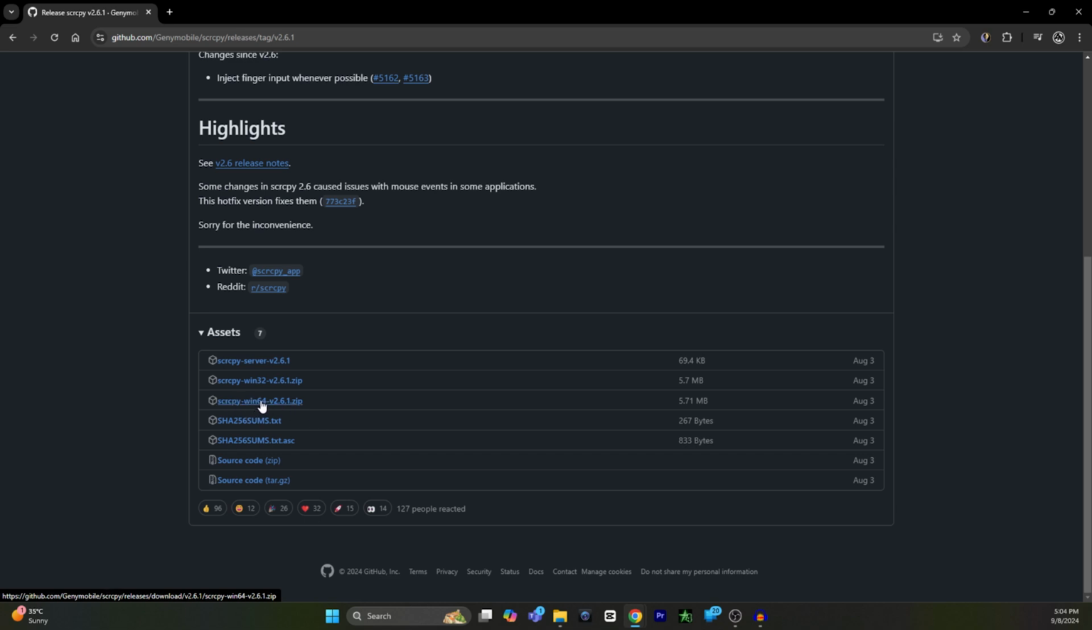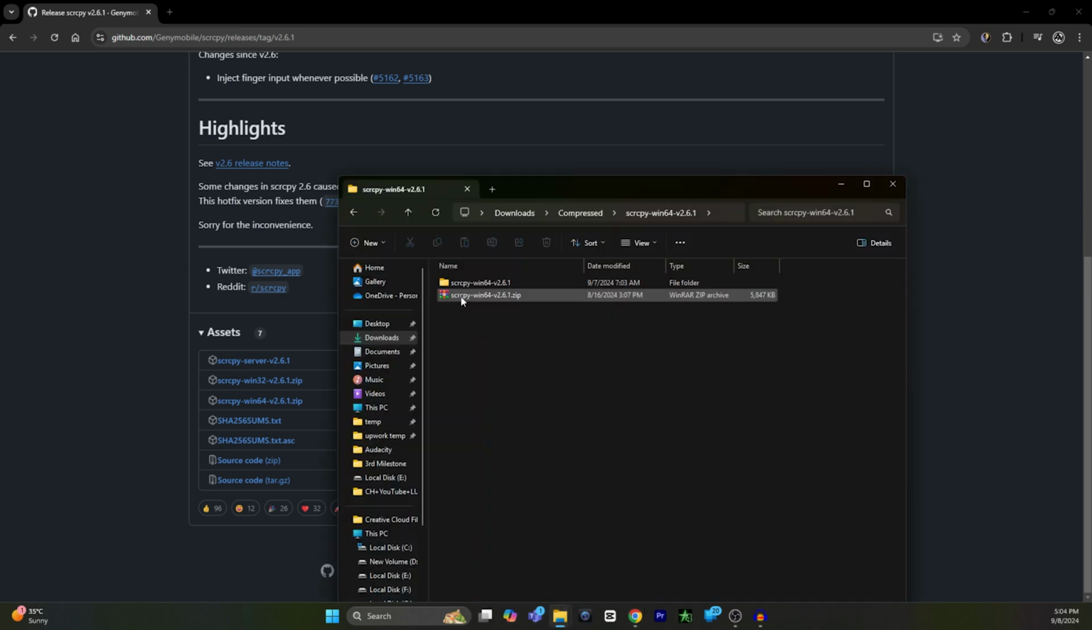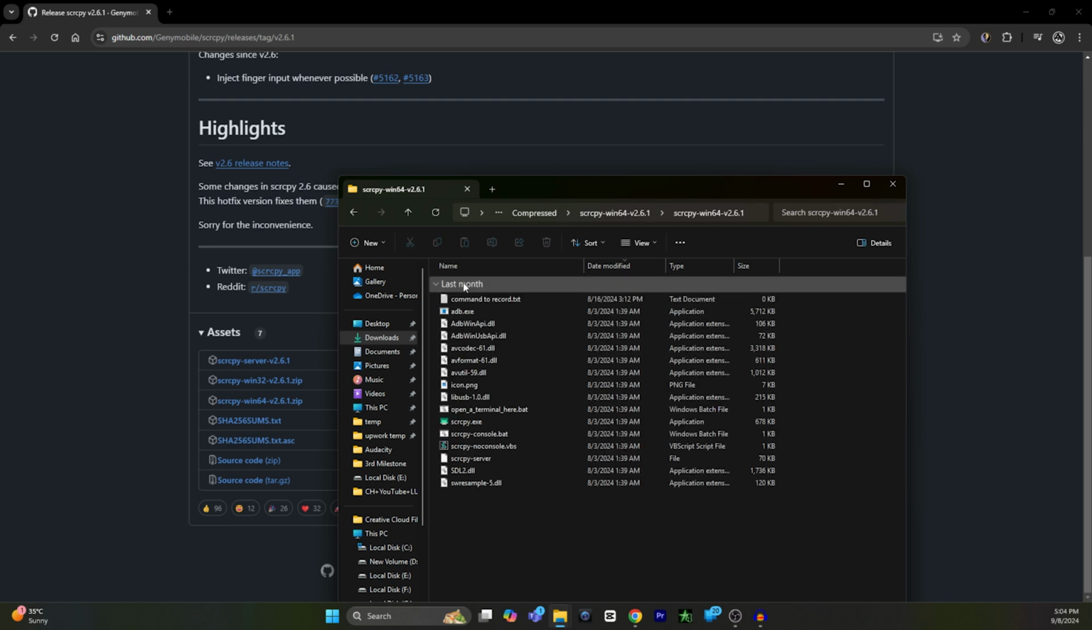If you have Windows 64-bit, you have to click on Win64, or Win32 otherwise. So I have the Windows 64-bit version. I will click on it and it will download a zip file on my computer. For example, this is how the zip file looks like. I will extract it and it will extract as a folder. I will click on this folder.